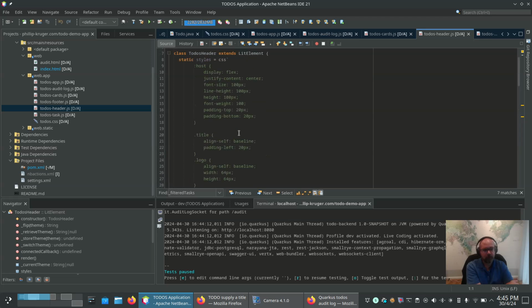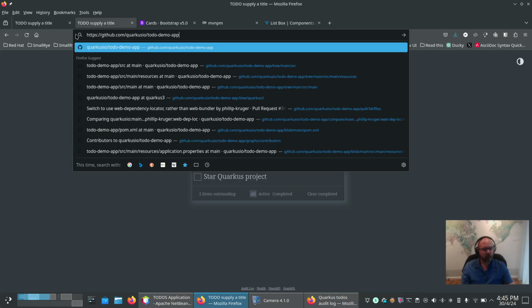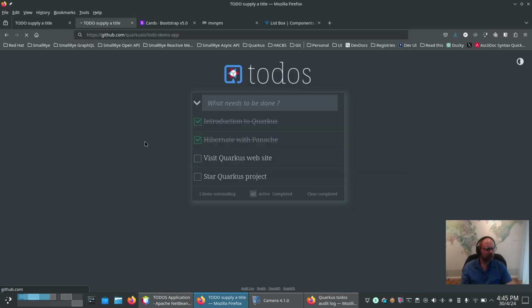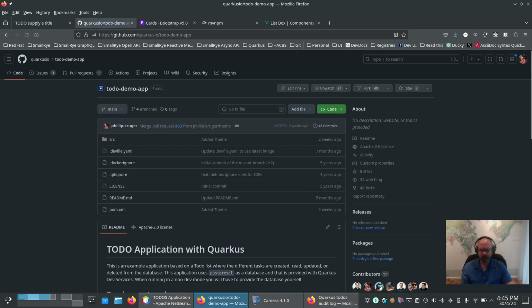Yeah, the code is available inside that repo that I showed in the beginning. I'll go there again. So the code is available here. I don't think the audit log is there yet, but I'll add it soon. Cool.